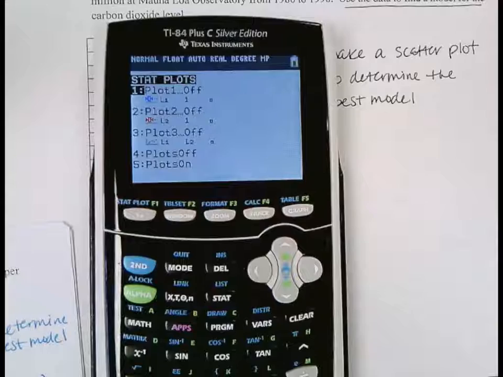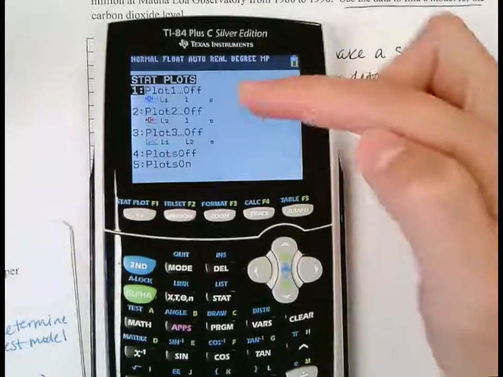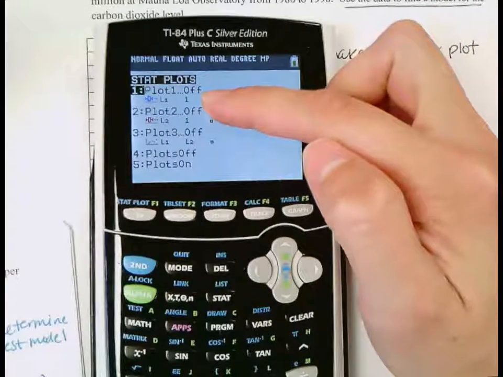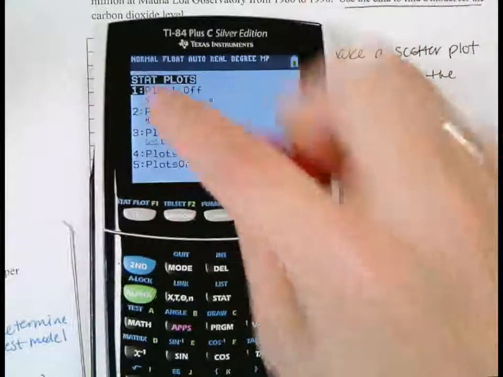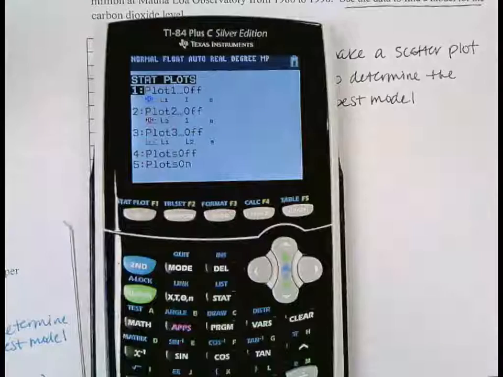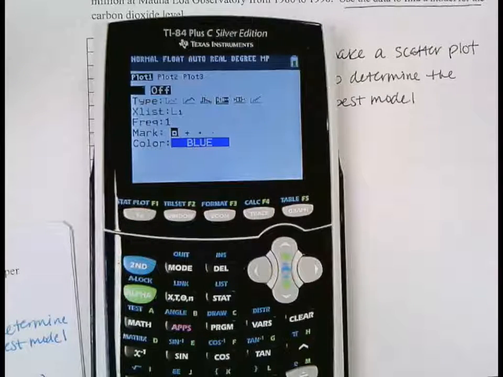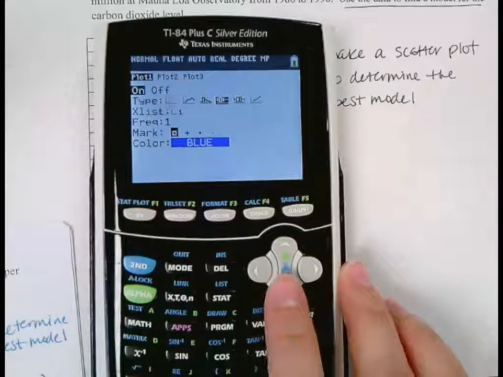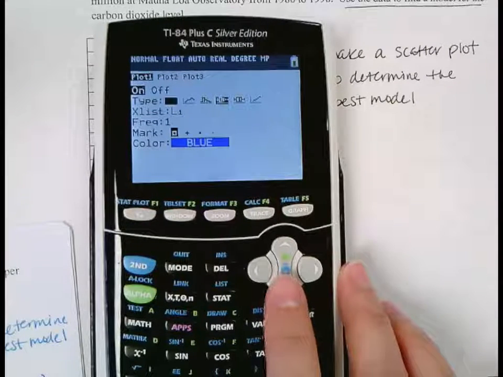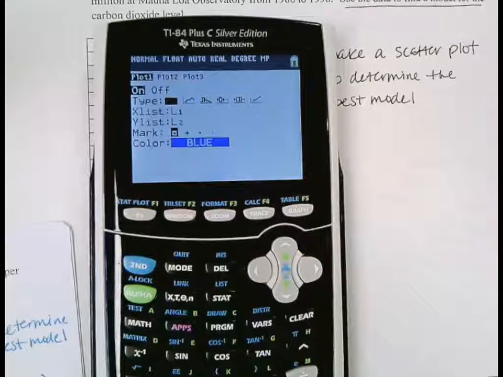Then we want to turn plot 1 on and make sure we're getting a scatter plot. Number 1 should already be highlighted, so just hit enter. Hit enter as the cursor is hovering over on, so that on is highlighted. Then arrow down for the type. You want the scatter plot, which is the very first option, so hit enter when the cursor is over the scatter plot.